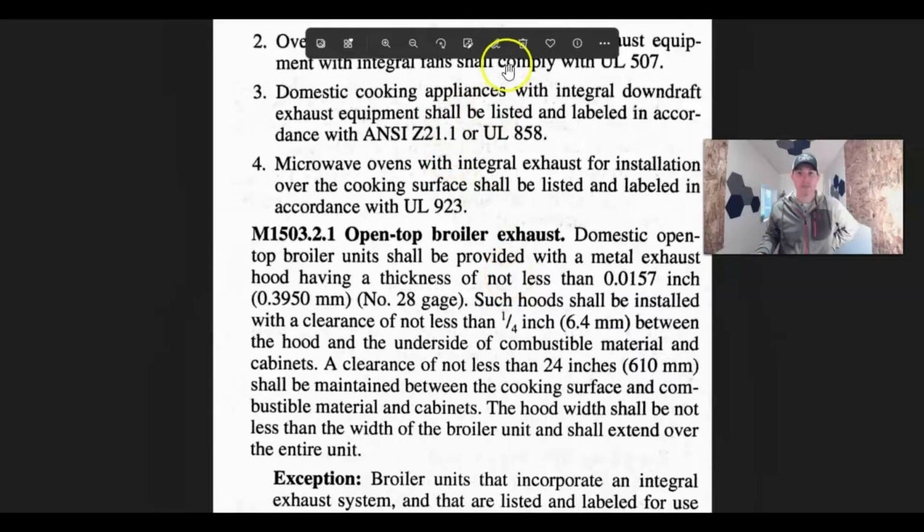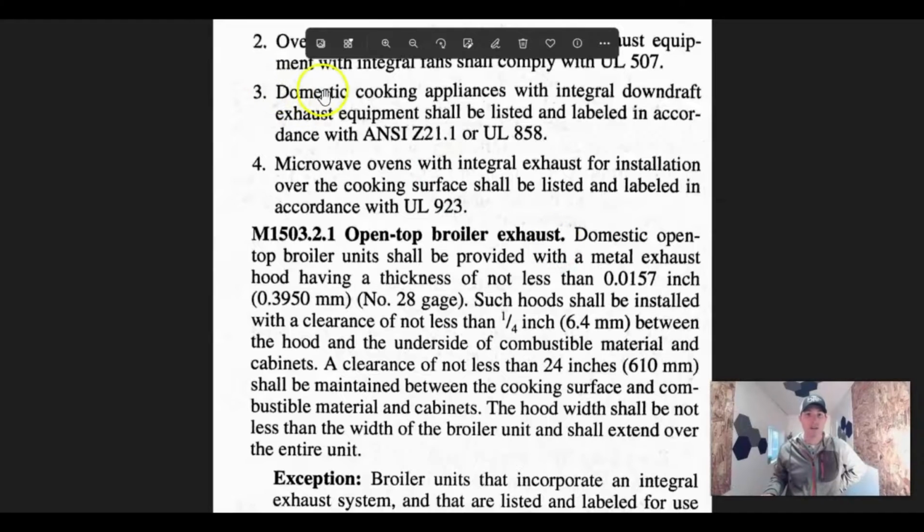Here's the other 3. You can read them here. So it just simply says that it must comply with UL 507. Here you must comply with UL 858. Here you must comply with UL 923. So it's a micro oven with integral exhaust. Put this up down here. Domestic cooking appliances with integral downdraft.